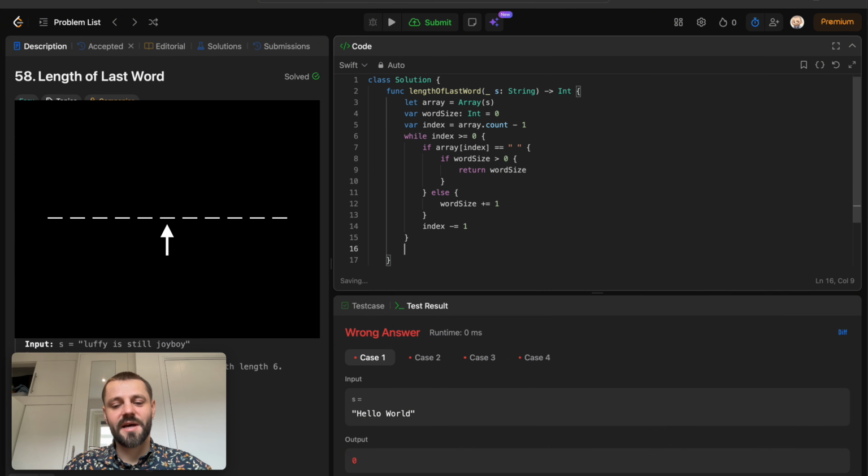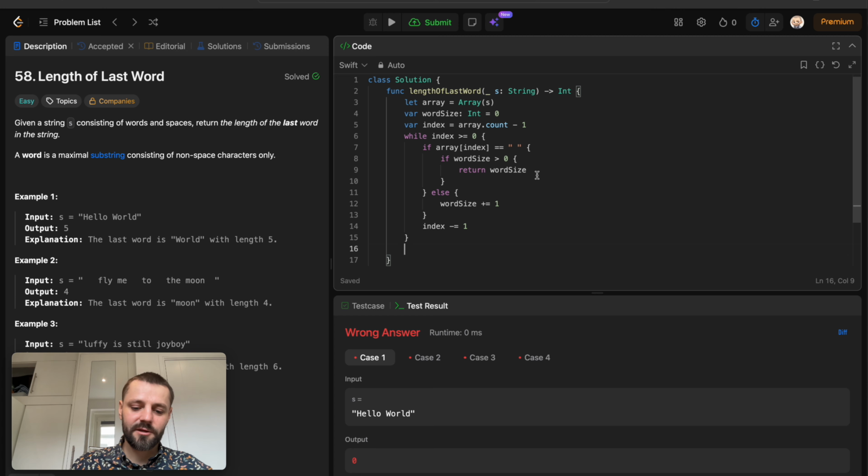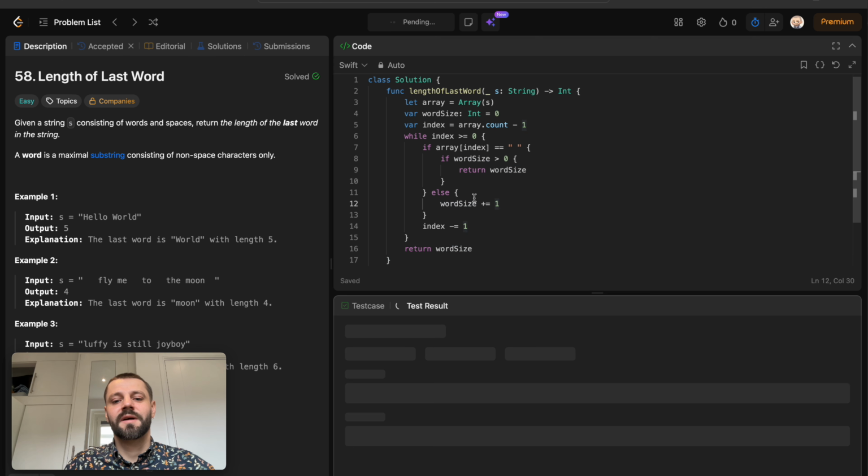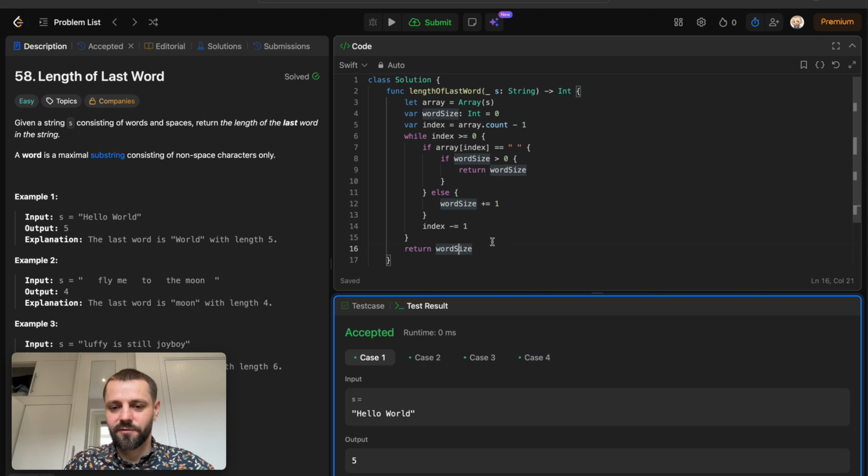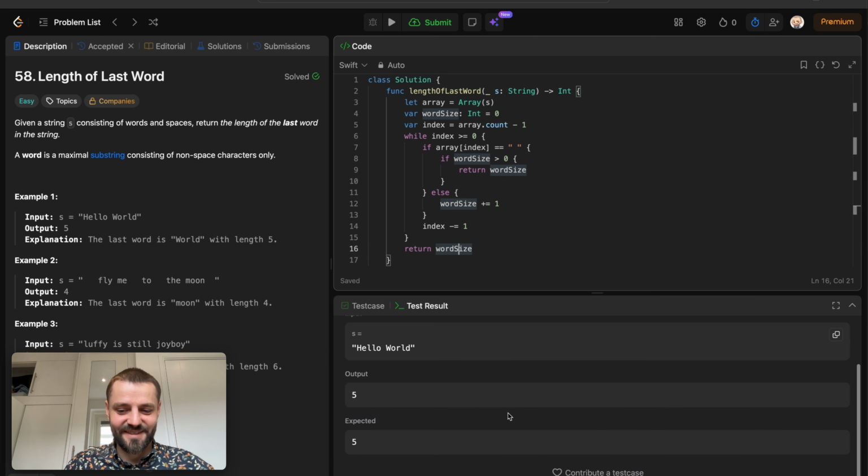In the end, if somehow the code was able to pass through this cycle, it means one of two options. Either the string contains only white spaces, or the string itself is one huge word. Either way, the word size would contain the size of this word or 0, and we could return it from this line. So let's check for any compilation problems.